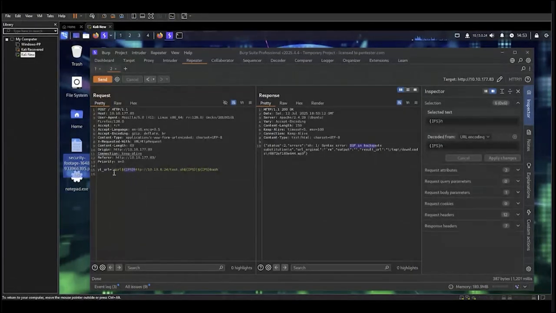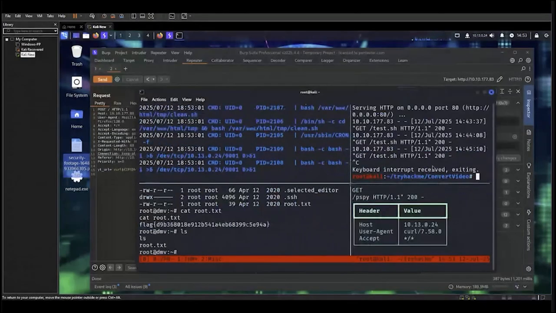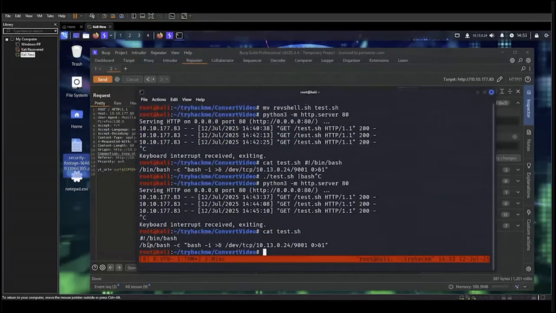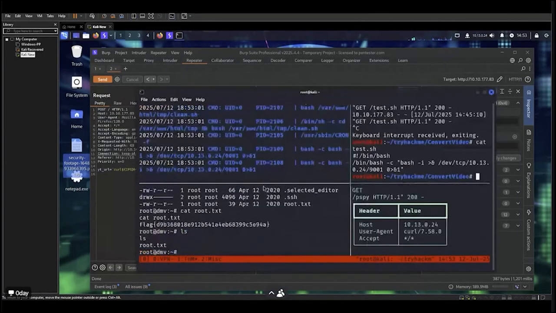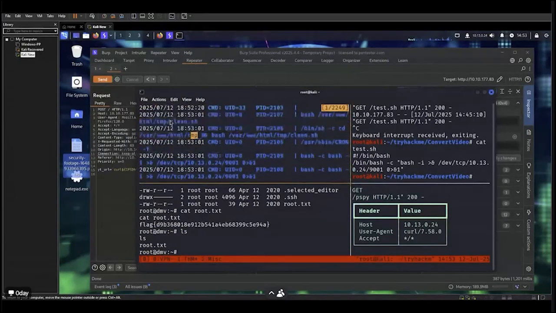And then the original thought process was to download this file from my machine, which is over here, which is just a reverse shell payload. I'm hosting a server that has this file in it. Once it downloads that file, it runs it on the remote machine and then connects back to my machine that's listening right here. Does that make sense?